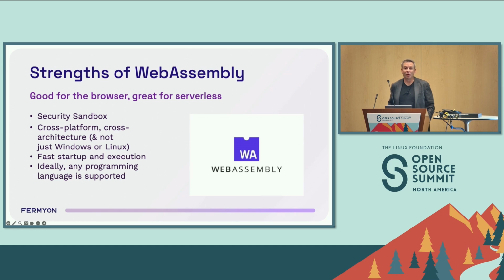RedMonk tracks the top 25 languages. 23 of the top 25 languages have WebAssembly implementations. Either compilers or the runtime can compile to WebAssembly. The two outliers are Objective-C, and because RedMonk considers it a programming language, Cascading Style Sheets, CSS. So those are the two languages that don't currently. And I'm told that it should be theoretically possible to compile Objective-C to WebAssembly. I've just never yet met anybody who's done it.